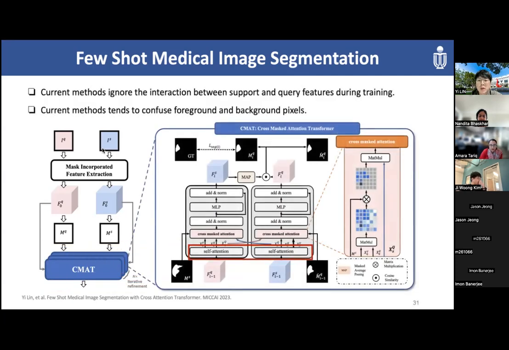The figure on the right shows the details of the CMAT module. It can be split into three parts. First, a self-attention module for extracting global information for query and support features. And second, a cross-mask attention module for transferring the knowledge between the query and the support features. We use the prediction mask to eliminate the redundant background information. And third, a prototypical segmentation module that generates the final predictions of the query image.